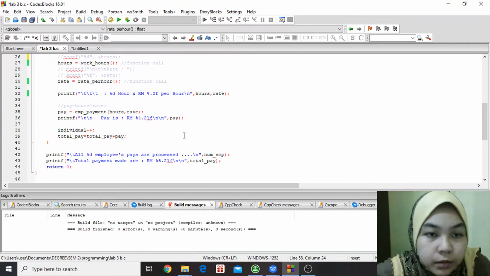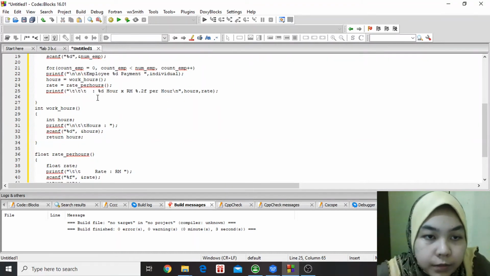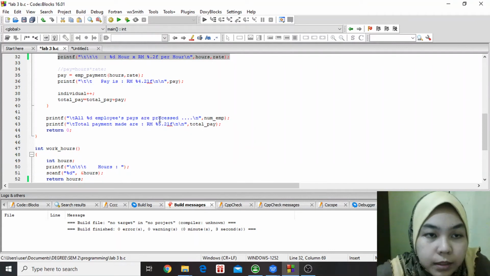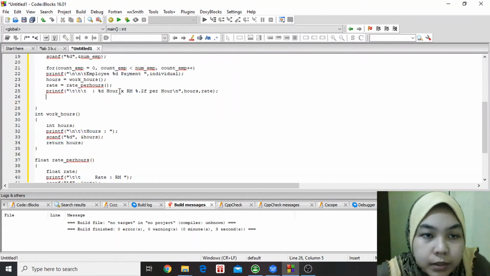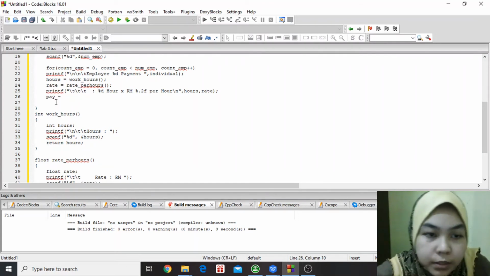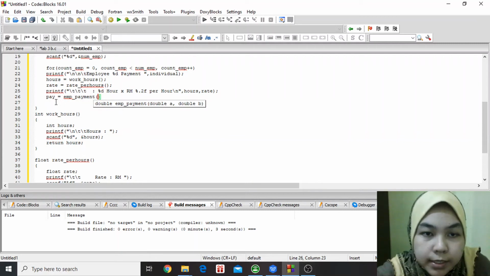And then we will printf this here. Printf for the hours will display the value of hours that the user inserts and the value of rate here. And then call the function pay. Pay will call the function of employee payment, which is double A is hours and double B is rate.